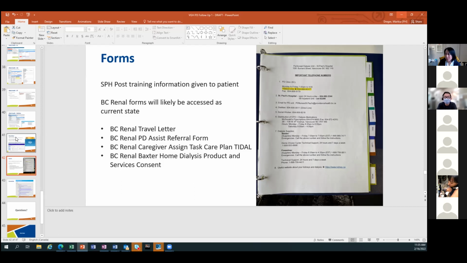I know we touched upon the BC Renal form, so how you currently are accessing it will likely continue in your future state. I just listed a couple of the forms that are used. There's the BC Renal travel letter, PD Assist referral form, a caregiver care plan, and the Baxter home dialysis product and services consent, which likely will still need to be accessed the way that you are currently doing now.